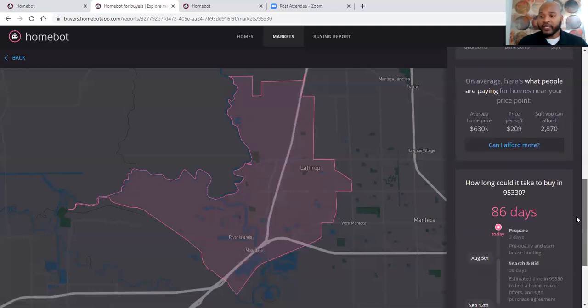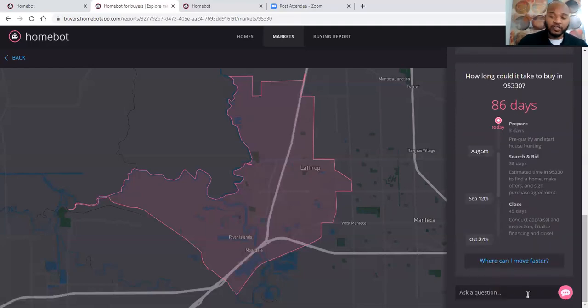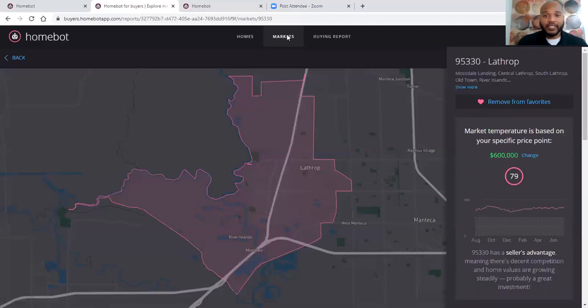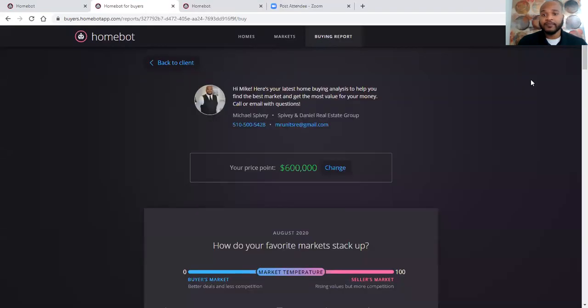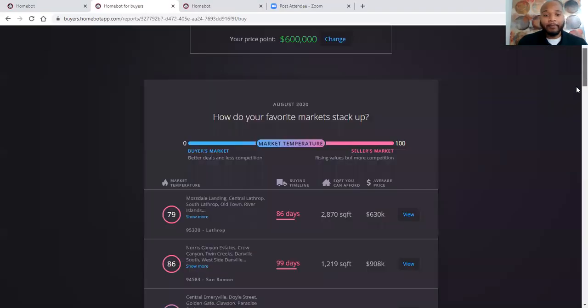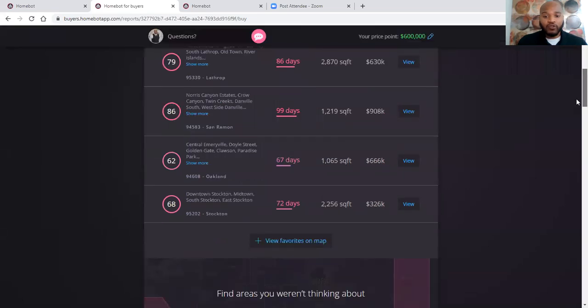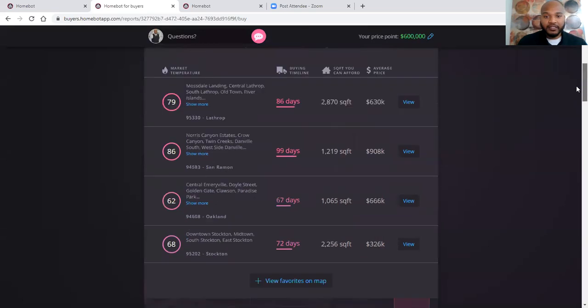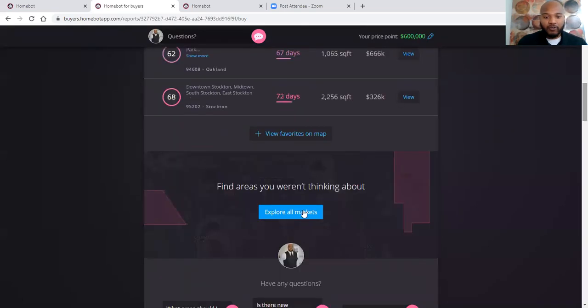Now, just scrolling back up. Oh, before I scroll back up, I just want to show you, when you see these bubbles, you can ask a question and we'll get back to you as soon as possible with an answer to the question you did have. Now, markets tab, just click right back over to buying report. Now that we're back in buying report, we're going to scroll down. So you've seen the market right under there. Find areas you weren't thinking about, explore our markets.